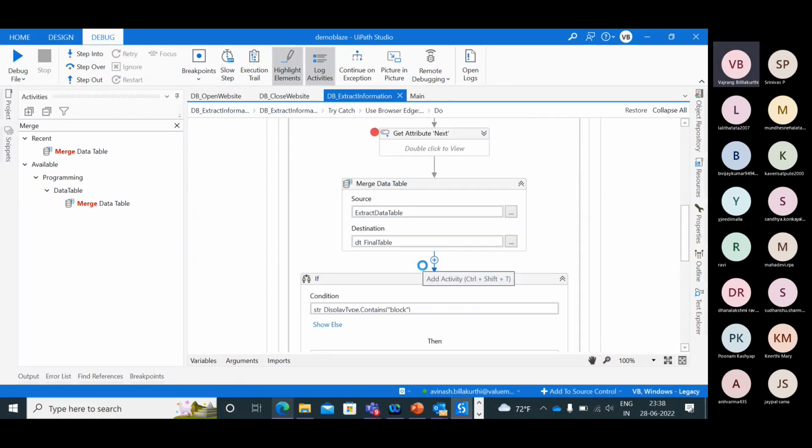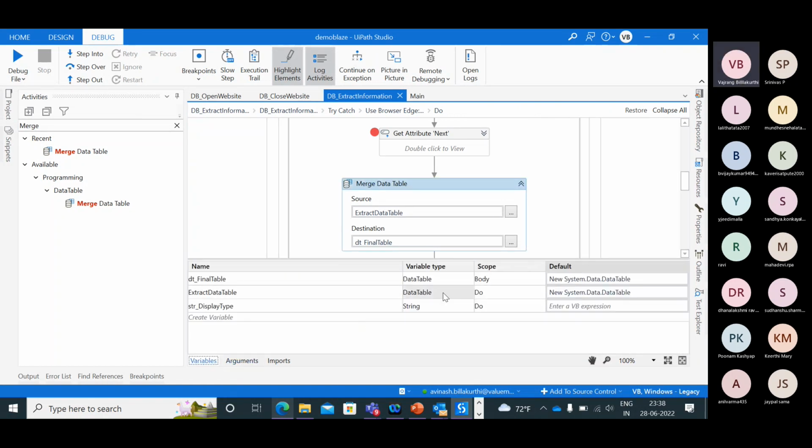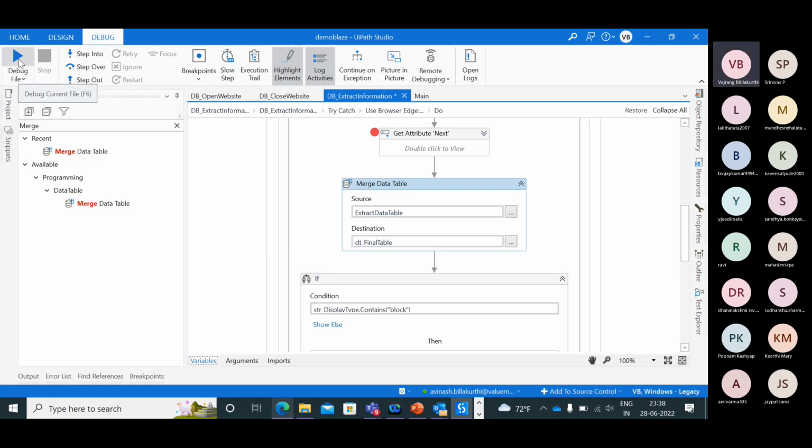So if you increase that merge data table arguments or variables, if you increase this extract data table to the body try catch, okay, then sorry, this is body do block, which is just the body, extract it to try catch. Now, whenever it goes out of try catch, it will be reinitialized. That's fine. But until and unless it is in the try catch block, it will contain the value. So let's debug the file again and see.